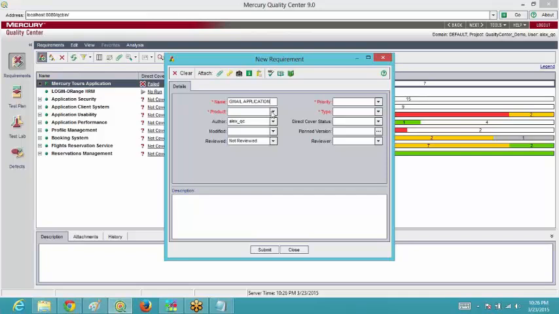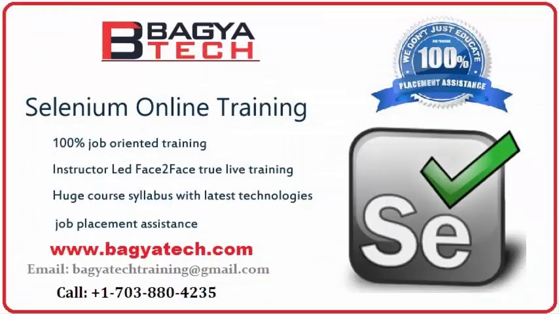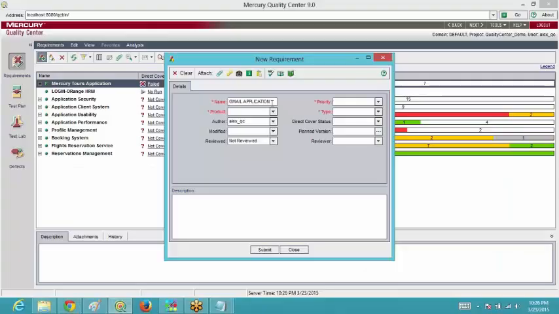Okay, then under this Gmail application we would create some different child requirements like login, then inbox, then after that sent mail, then trash, starred, and other things also. Okay, so under the product, it does not matter whichever you take over here because it is actually being created by the system admin people, while they have created this QC tool. So take any of them, it does not matter.